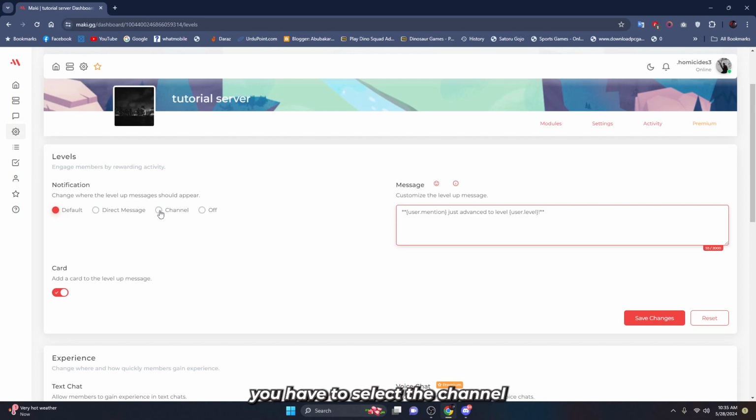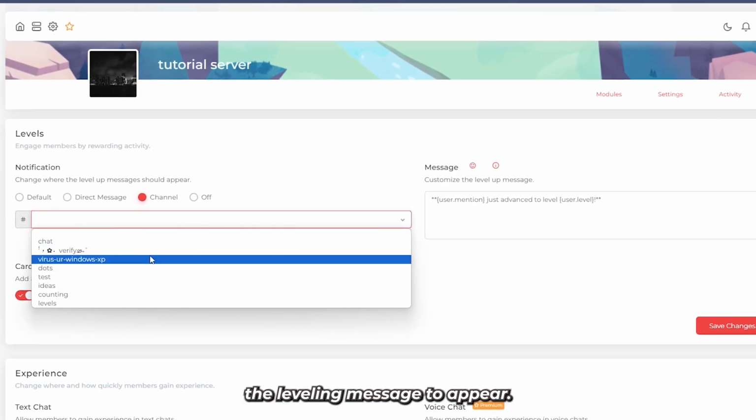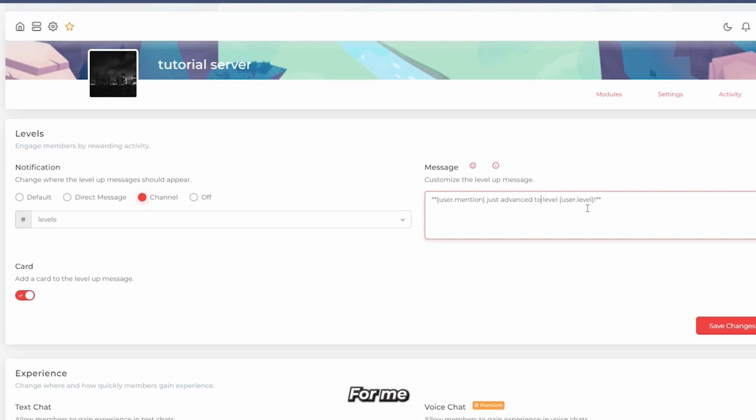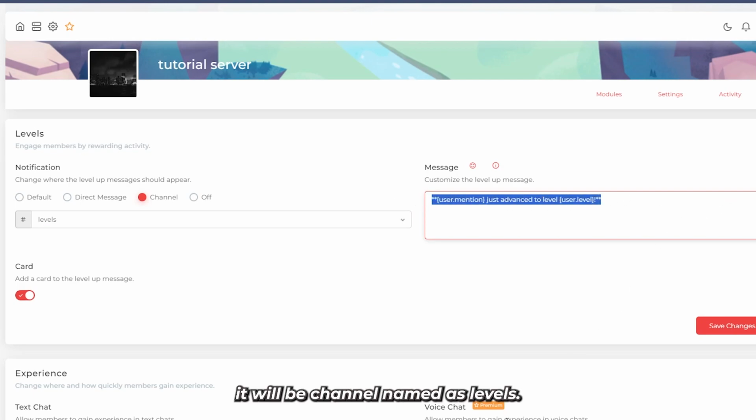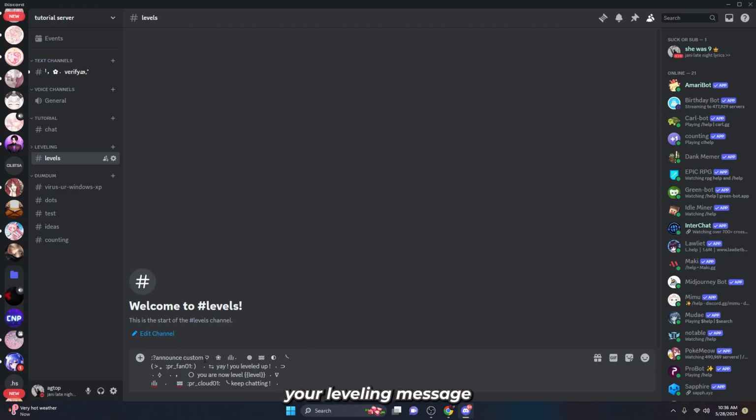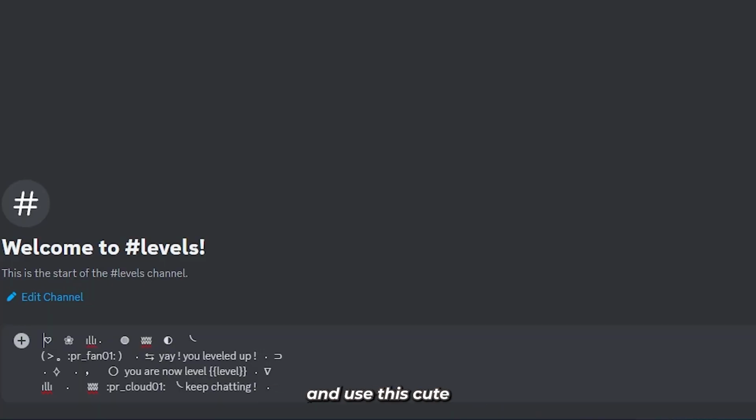Now here, first you have to select the channel in which you want the leveling message to appear. For me it will be the channel named levels. Then you can create your leveling message. For ease, I have created this message and I will edit this and use this cute aesthetic leveling message.